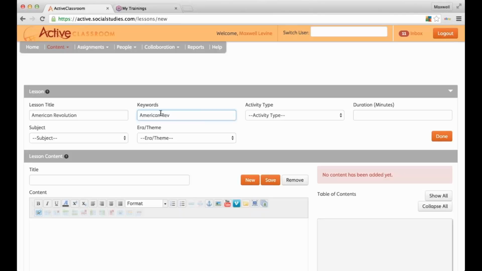I want to find all the lessons that I really like, or the activity sets that I really like, or the quizzes that I've uploaded, or the lessons that I've uploaded for the American Revolution, and I'll always find them by going into Find Activities into the keywords.